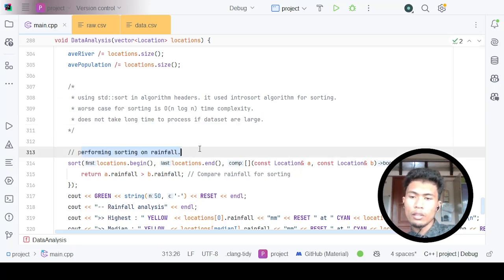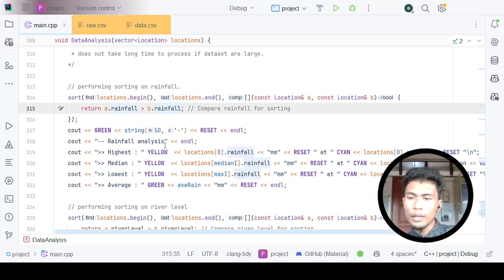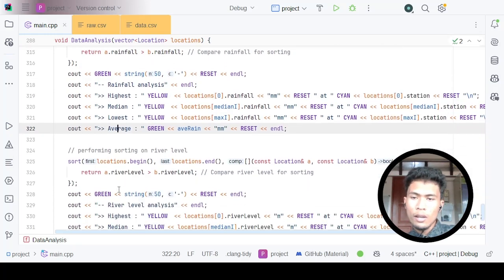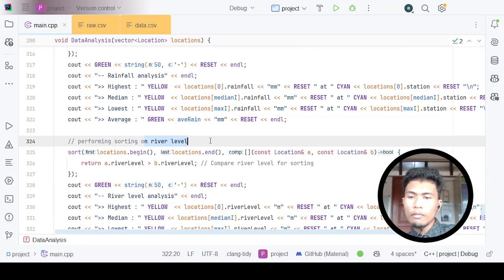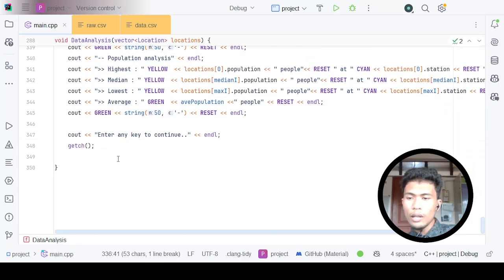Performing the sorting of rainfall, using the sort function, taking the first index and the last index and comparing it using the lambda function of the first struct and the second struct, comparing rainfall A and rainfall B. Printing it, the highest, the median, the lowest and the average. Continue for the river level and the population and wait for the user to enter it. That's all for the coding.